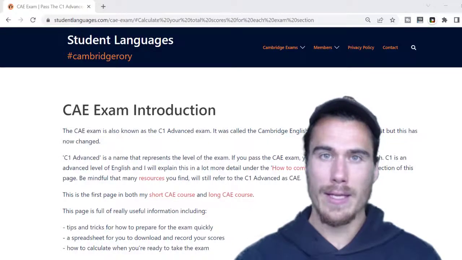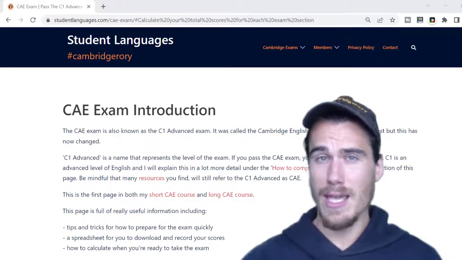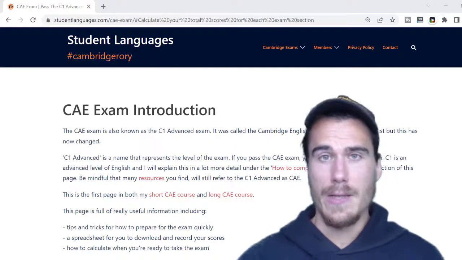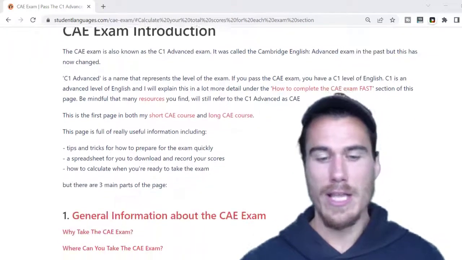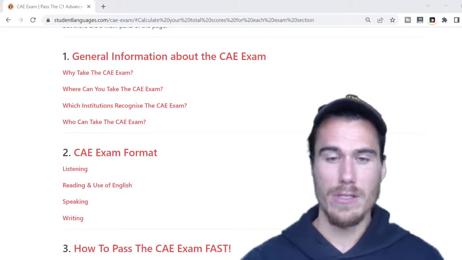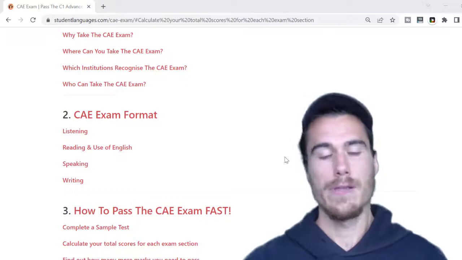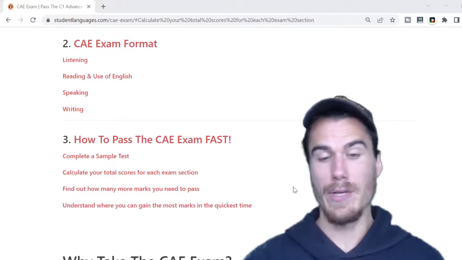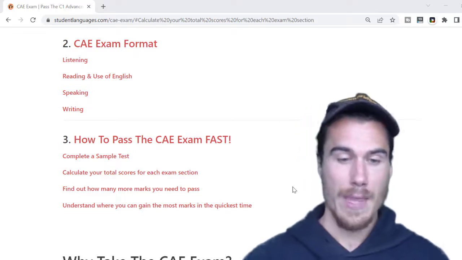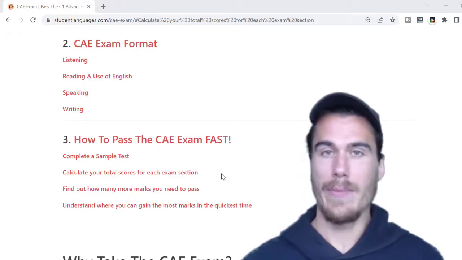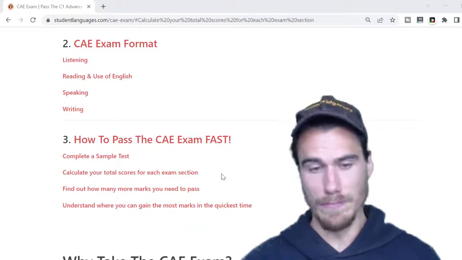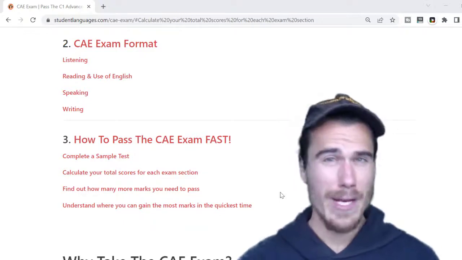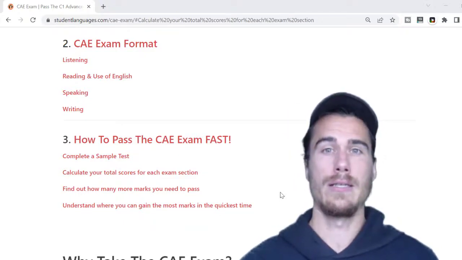I want to show you quickly the first page of my CAE course. This is some really useful information on it, and there are three main sections: general info about the exam, the format of the exam, and then my strategy for how to pass the exam fast. In this section, we talk about how to calculate your exam score, because then you can calculate how many more marks you need to pass.